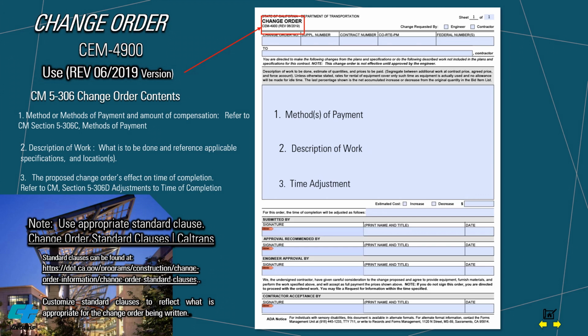2. Description of work. What is to be done? Location and limits of proposed work. Always verify the work identified in the proposed change order. Wording must be clear, concise and explicit, telling the contractor what is to be done, where or within what limits, and if possible, when. Reference applicable specifications. Also, use the appropriate standard clause. Link is provided in the construction manual. Customize standard clauses to reflect what is appropriate for the change order being written.